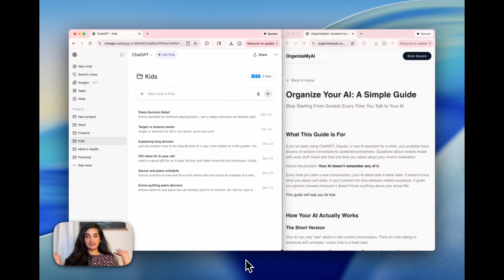Voila, and that's it. That's all you have to do to organize your AI and get much better responses.